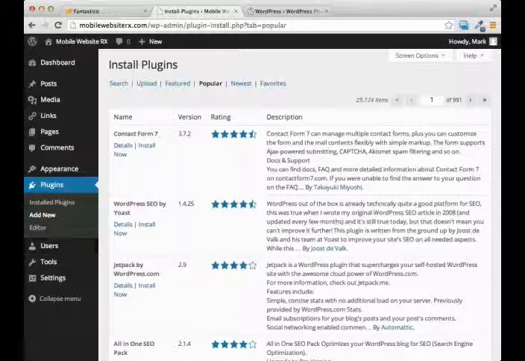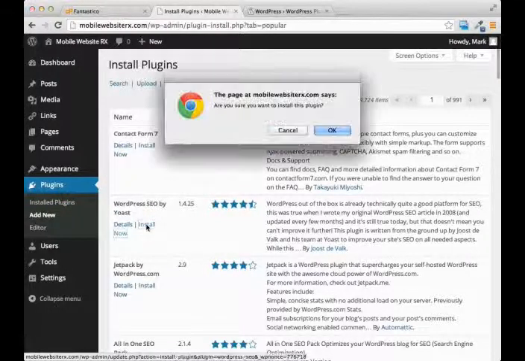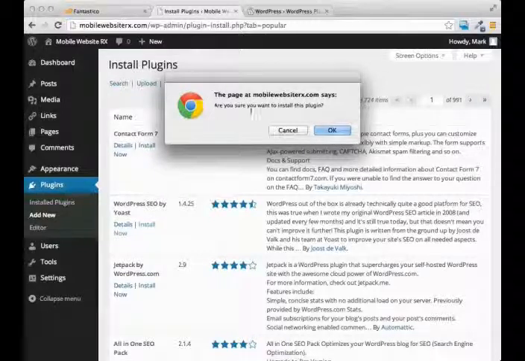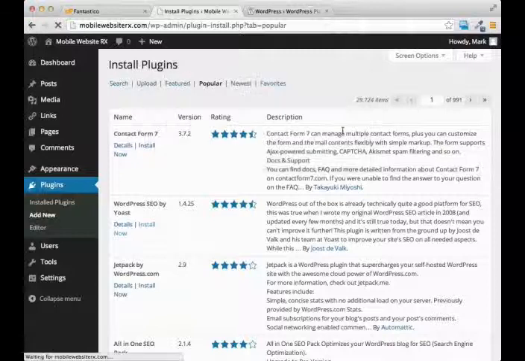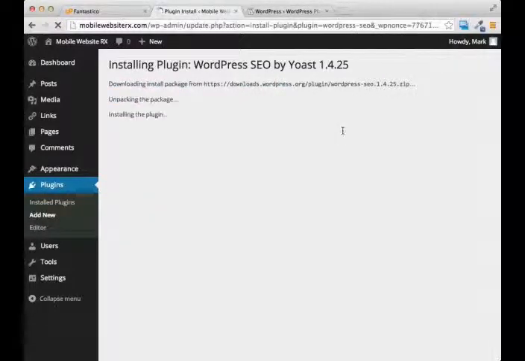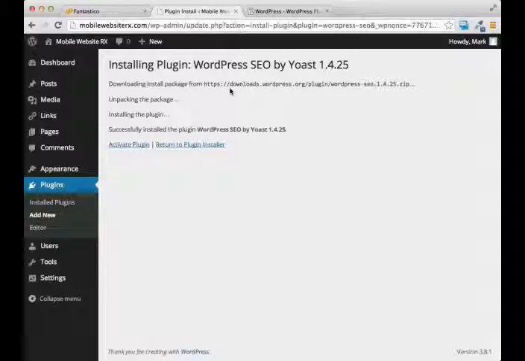But what I find is easiest is to just search for the plugin right inside of WordPress. What I like to do also is go to the popular plugins and see what's popular, see what I want to add to my WordPress site. Right off the bat, I know that I want my WordPress site to be found in the search engines. So the first plugin I'm going to install is WordPress SEO by Yoast. It couldn't be any easier. All you have to do is click on the Install Now button. It's going to ask you, are you sure you want to install this plugin? And I'm going to say yes.